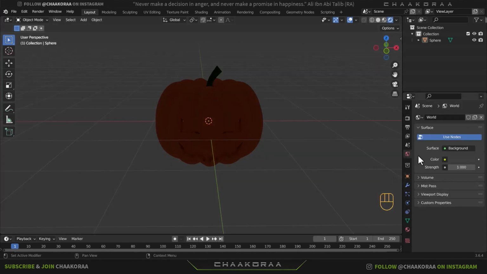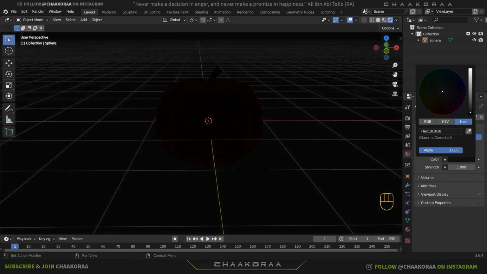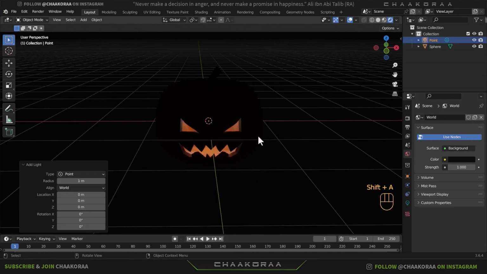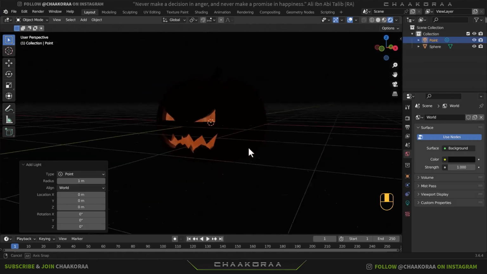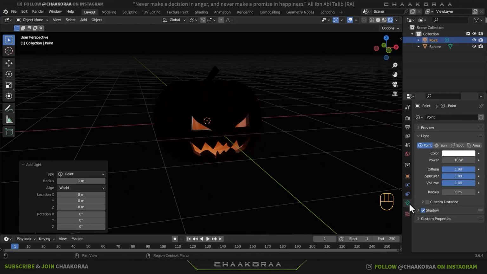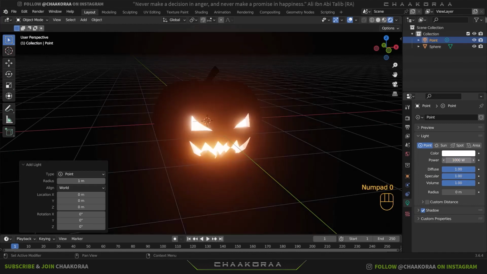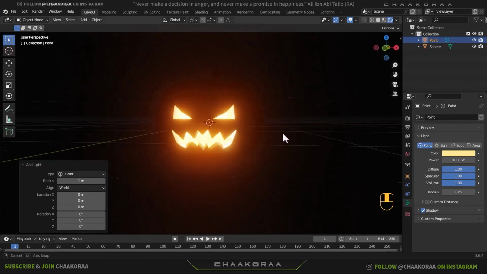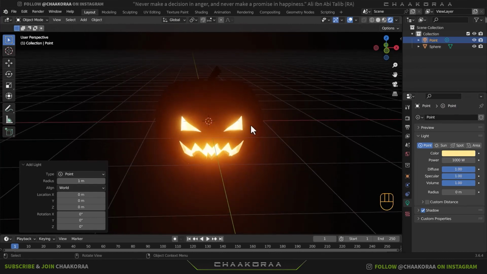And come to world properties and change the color to a really dark color, just about there. And now press Shift A and bring a point light. It would be in the middle of the shape because it's the center of the world. And on the light properties, you can just change the color. You can change the power to about 1000. It would be really high, and the color should be about like that. You see the effect is really cool, and I like the effect here.